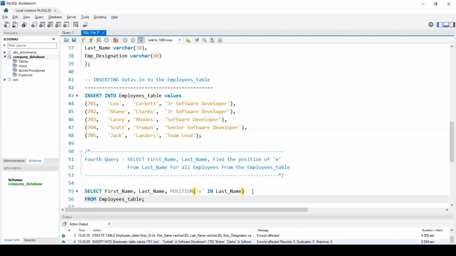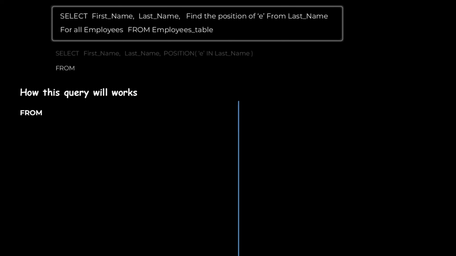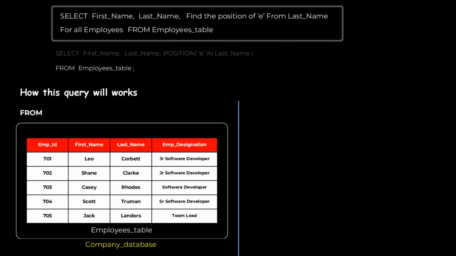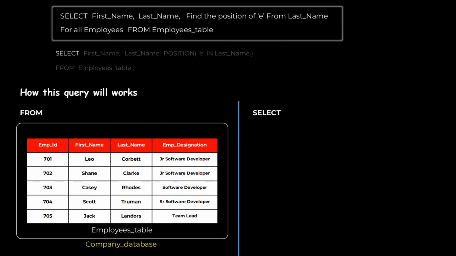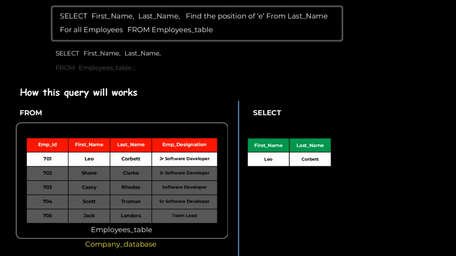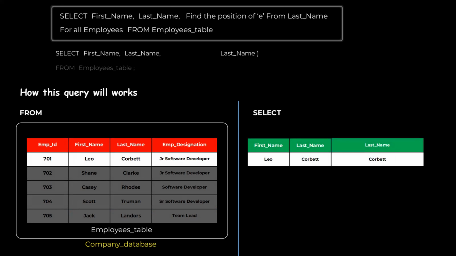Before executing this query, first I will explain how this query will work. Then I will execute it and show the output. First, the from command will get triggered and it will select the employees table from the company database. Then the select command will get triggered. For the employee Leo, the select command will retrieve the first name as Leo. Then it will retrieve the last name as Corbett and apply the position function for Corbett. The position function has found the position of E from Corbett as 5.